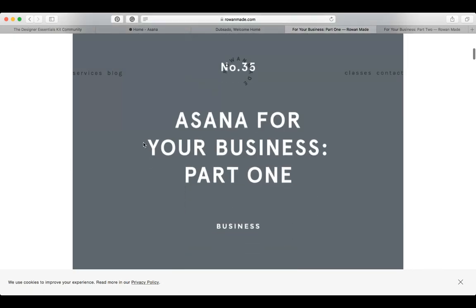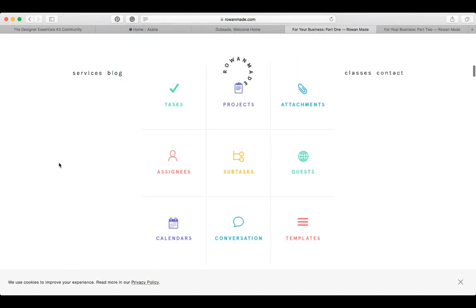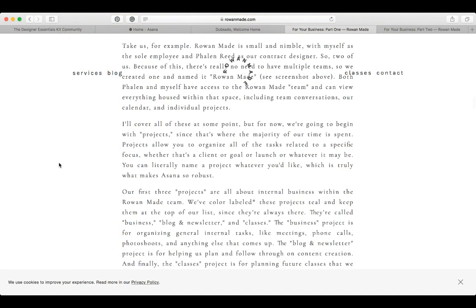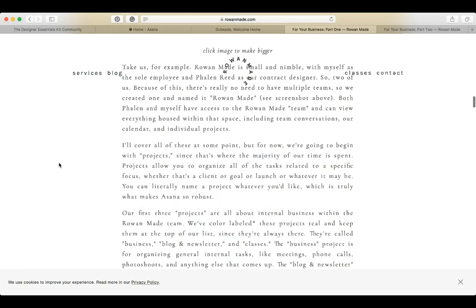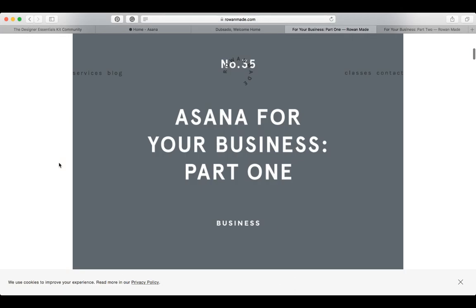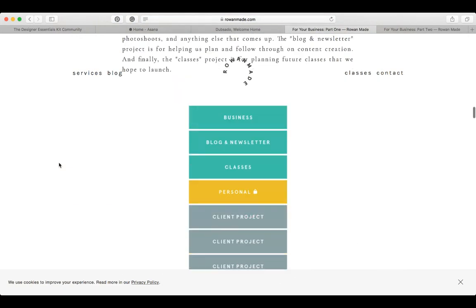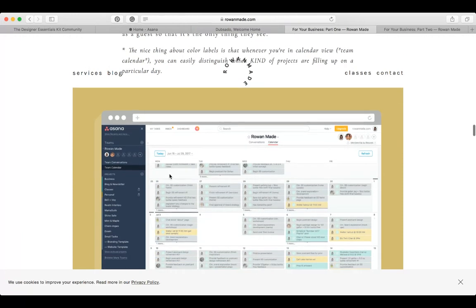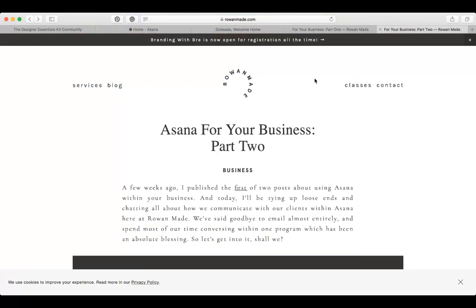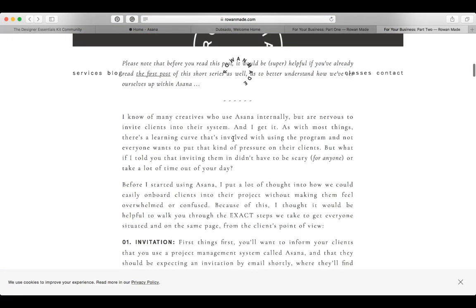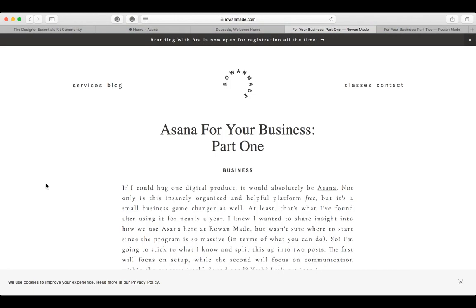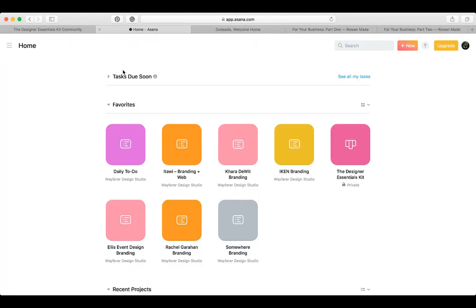This was a while ago, but it's where I got a lot of good information. Whenever I started using Asana, I pretty much copied everything that she was doing. So definitely check it out. It goes really in depth. She has two different posts. One is an overview of how Asana works, and the other is specifically how she uses it. So if you aren't super familiar with Asana, you can check that out.